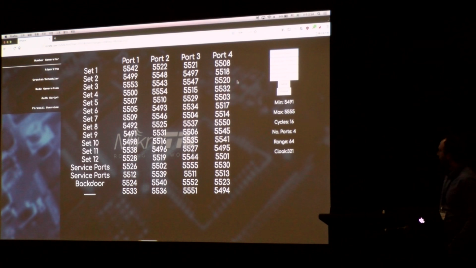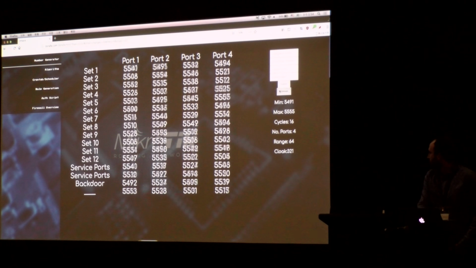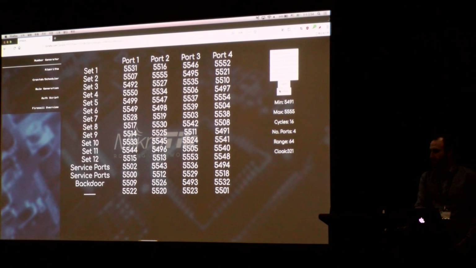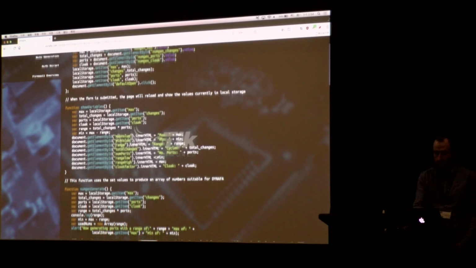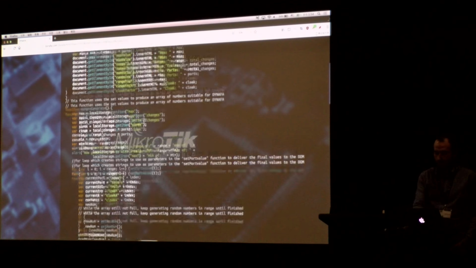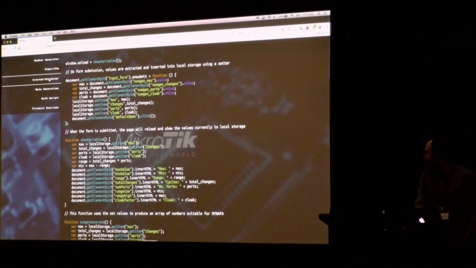I've made 48 ports, and I've embedded the service ports and a backdoor into this design here. You can just keep generating numbers until you're convinced that it's absolutely random. And this is the algorithm that generates the numbers. It's JavaScript. I taught myself how to do all this.